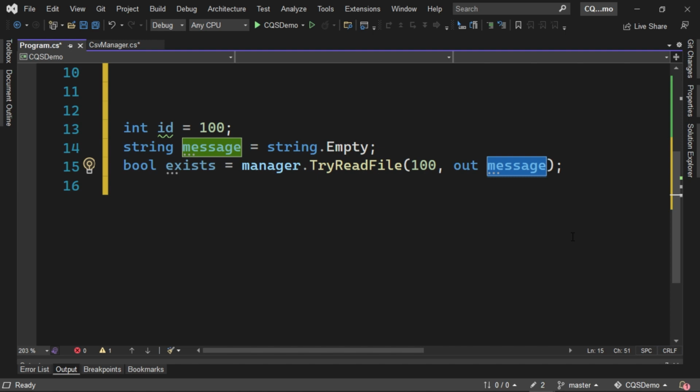Well, the problem is that this approach is not very easy to use. We have here the definition of several additional variables, and we cannot use so-called fluent code, in which we can chain different operations one after another. In addition to this, we still have the problem that we can get null values as part of our method. We would have to add some validation code to check if the retrieval has been successful or not.